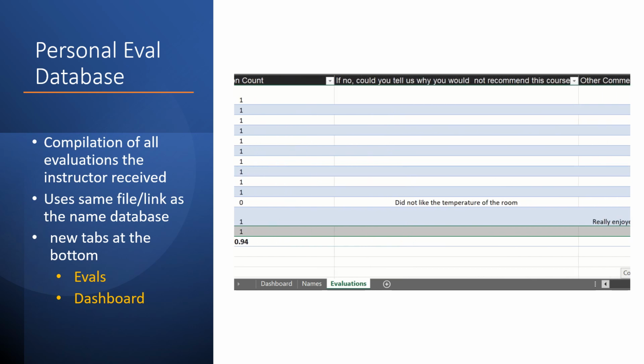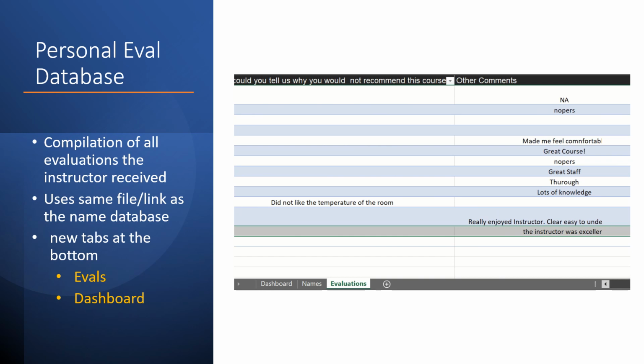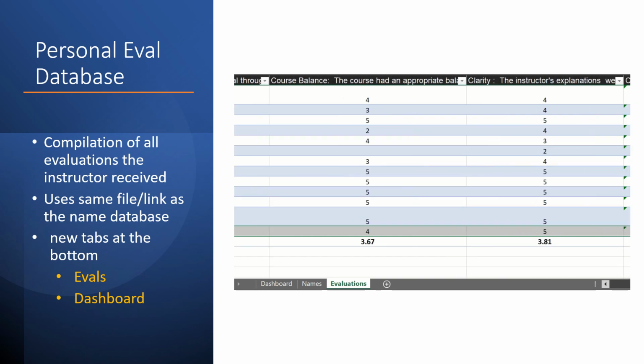She can also see if someone was unhappy and why they wouldn't recommend, and she can also see if people have added additional comments like, we liked the instructor, this was a great course, that kind of thing.